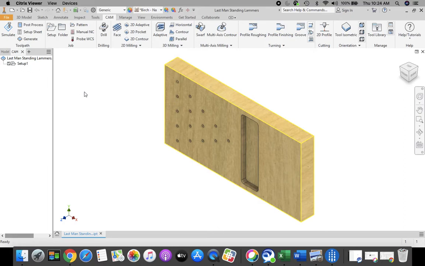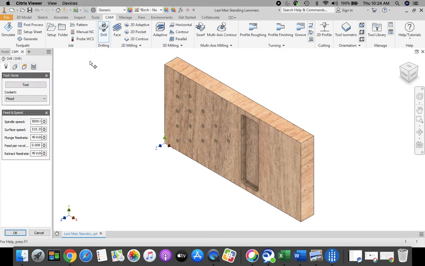The next thing we need to do is take a look at drilling the 15 holes that are in here, and then we're going to pocket this area next. In order to do that, we're going to go up to our ribbon bar and find our drilling option. Once again, we're going to work through these tabs from left to right, touching every single tab, and we work each tab from top to bottom.